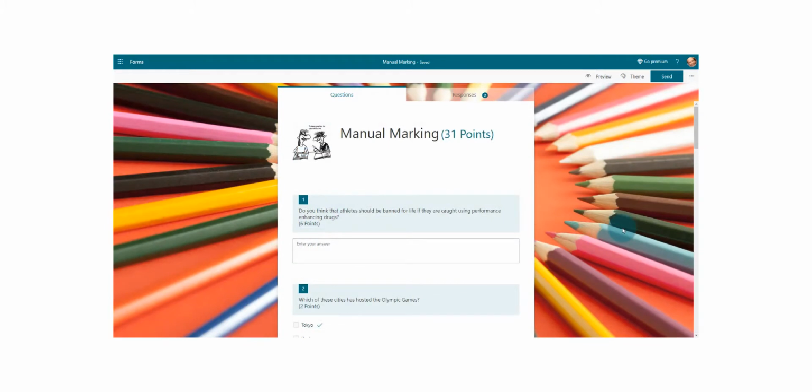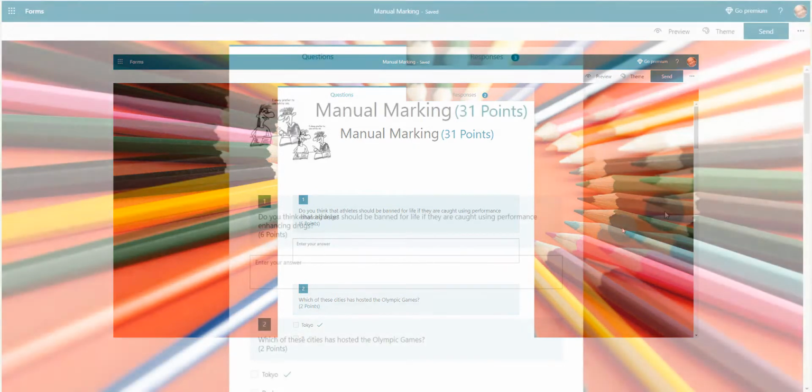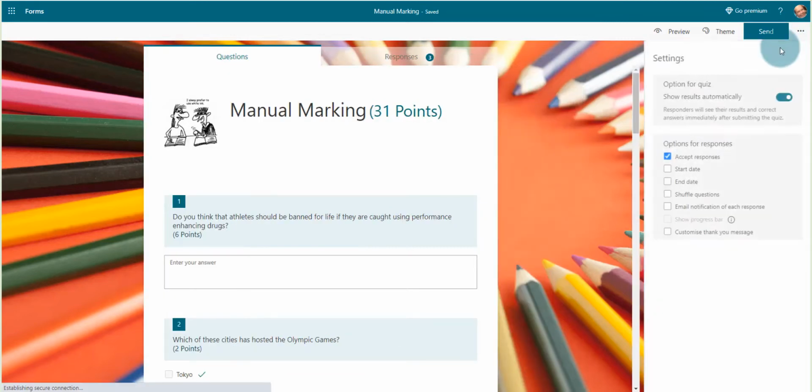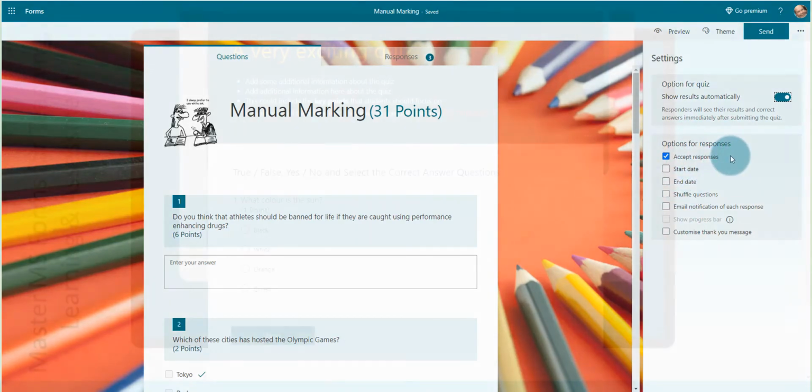One of the beauties, of course, of using the quiz feature in MS Forms is that the questions can be automatically marked, graded, and we can see quite quickly how our students are doing. Let's take a look then in this third video at the third part of the settings that we've been focusing on. So again, go to the dots, click on settings, and then we're going to be looking now at options for responses. There's quite a bit going on here, so we'll just go through each one step by step.